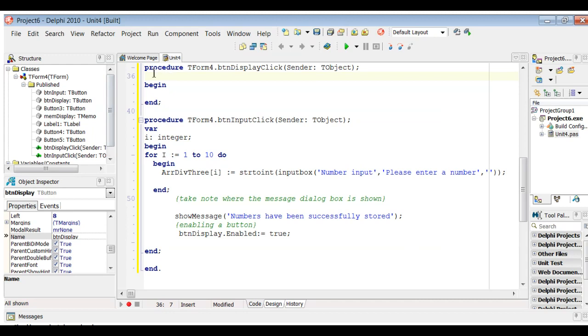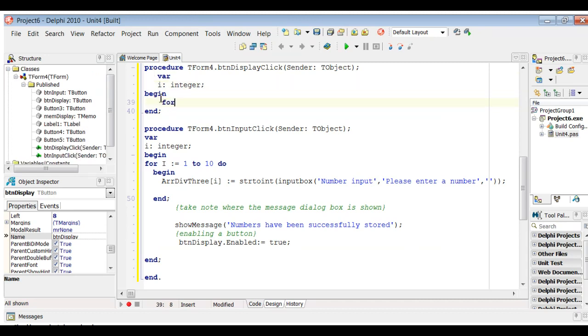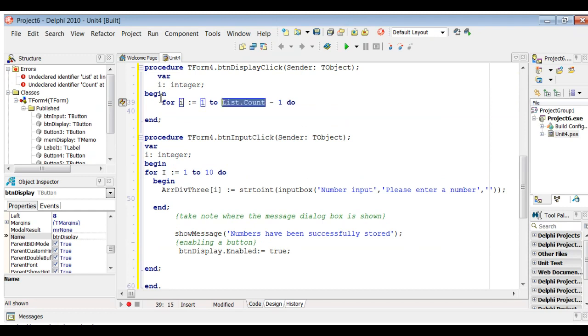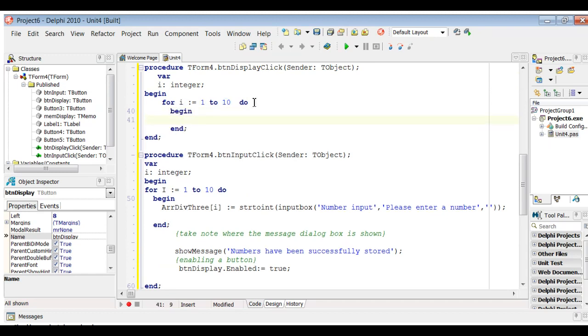Now I'm going to go ahead. We're going to obviously display values stored in the array. Because we're going to display values stored in the array, I'm going to use a for loop. Okay, and then I'm going to say for I is equal to 1 to 10. Why 10? Because obviously there are 10 numbers that we're going to have to display. So begin, and how simple is this? All we're going to say is the name of the component that we are displaying, which is a memo dot lines dot add is the method, and we want to display the numbers.